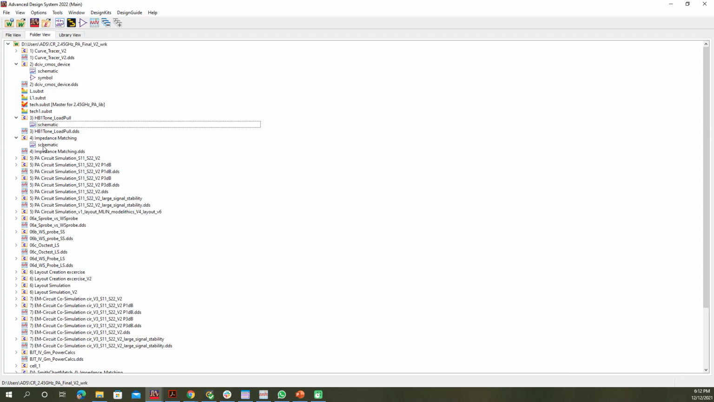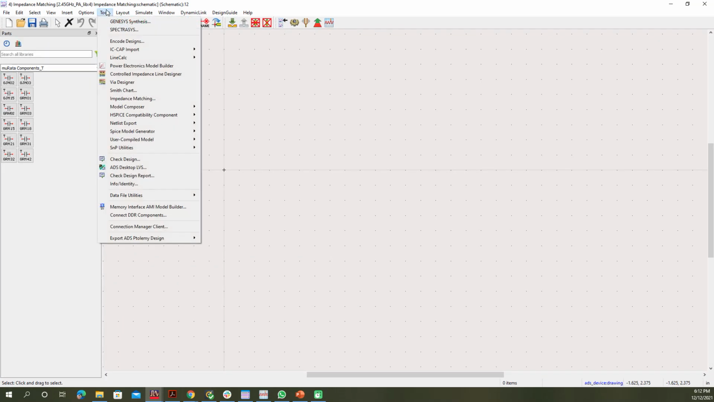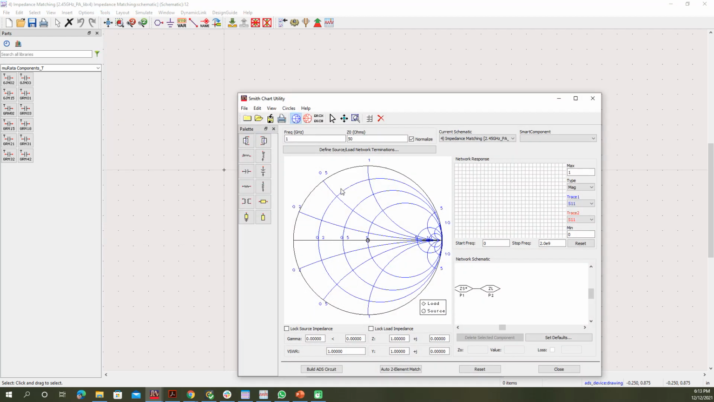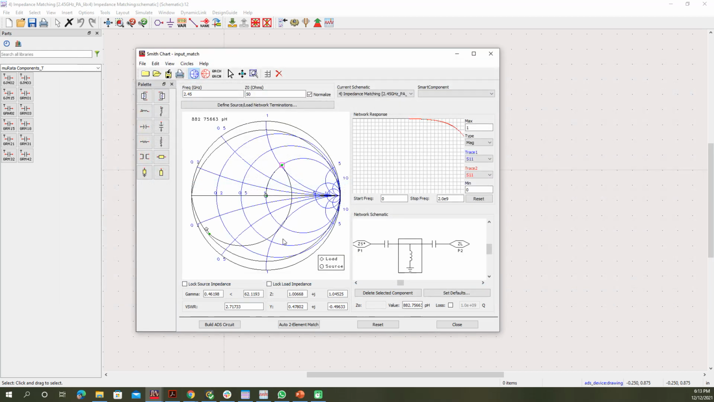Let's go to our fourth step, which is impedance matching. There is nothing in this schematic because I'm just going to do impedance matching here. In order to launch the Smith chart utility, go to Tools and click on Smith chart. We can open the saved template. This is the impedance matching done for the same input impedance. However, let's do it all over again.